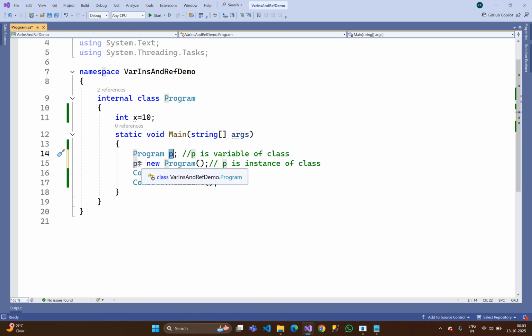Finally, the program class instance is created, and now we can access p dot x. But in the first line, this p is the variable of class that is uninitialized. Here p is initialized, so it is called an instance of class. Okay, p is an instance of class here because it is initialized. And how is it initialized? Using the new keyword.